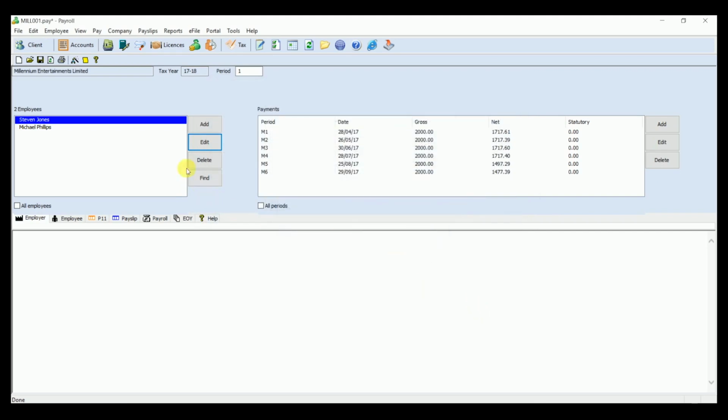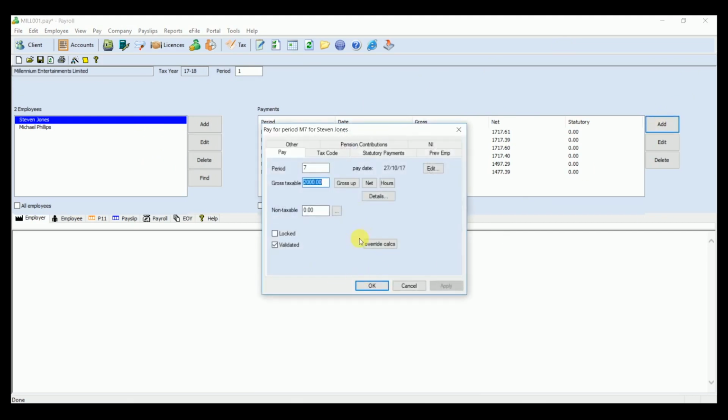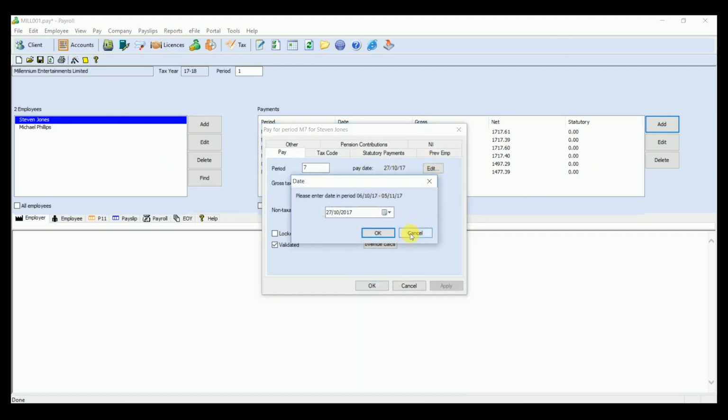To set up the pay periods, you would highlight each employee on the left-hand side, and then on the right-hand side you'd click Add, and then it will default to the next pay period. Using the pay date that has been set up against the employer, you can go in and edit if the employee has changed their pay date.